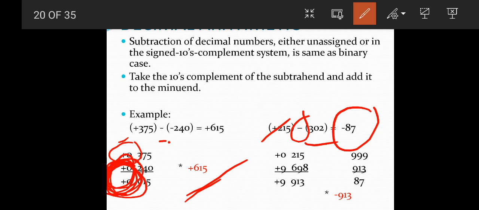So again, if you have a negative sign, you have to get the tens complement. So if you're going to add this one, your 999 minus 9 will serve as your 87. So again, your positive will be presented with plus 0, 215. Your negative will be presented with plus 9.